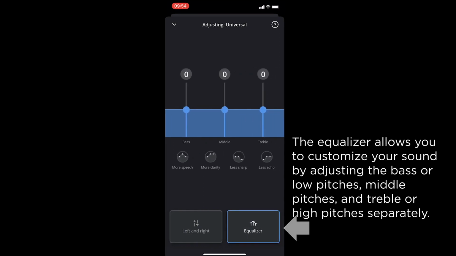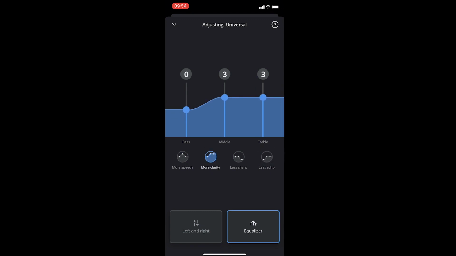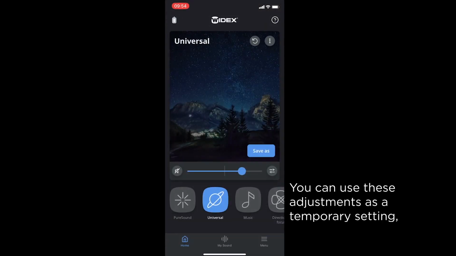The equalizer allows you to customize your sound by adjusting the bass or low pitches, middle pitches, and treble or high pitches separately. You can manually drag the sliders, or you can choose from the menu of preset adjustments. Exit the screen via the downward pointing icon in the upper left corner.